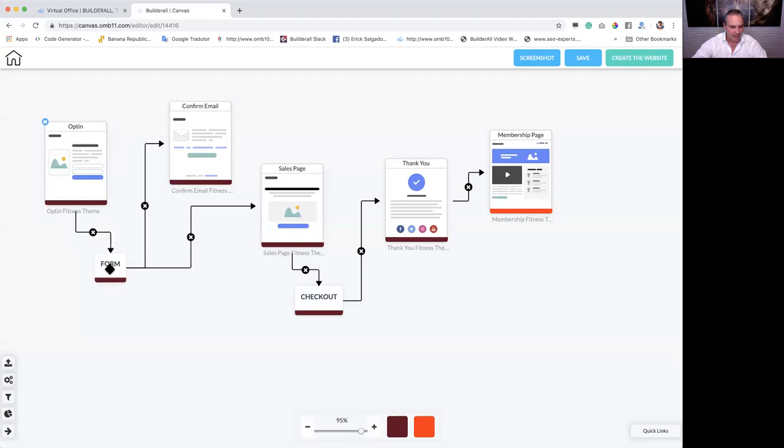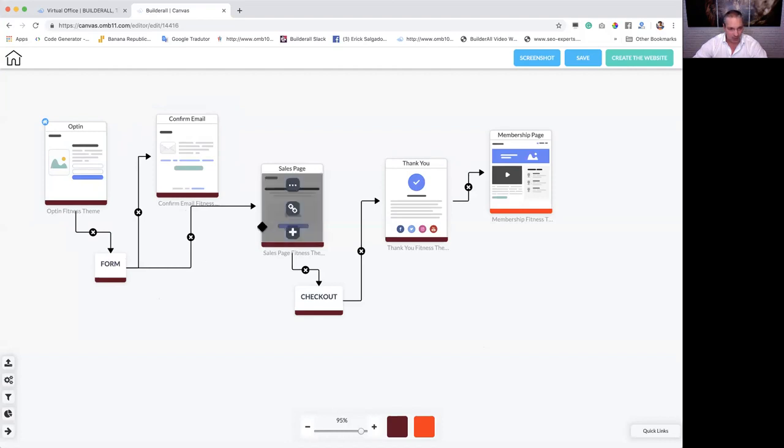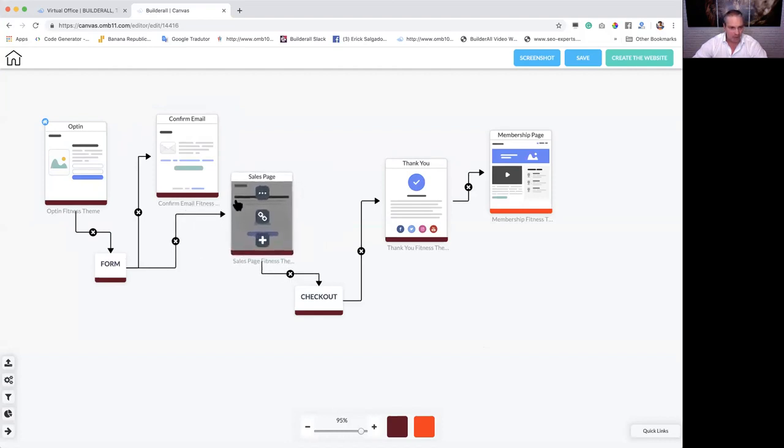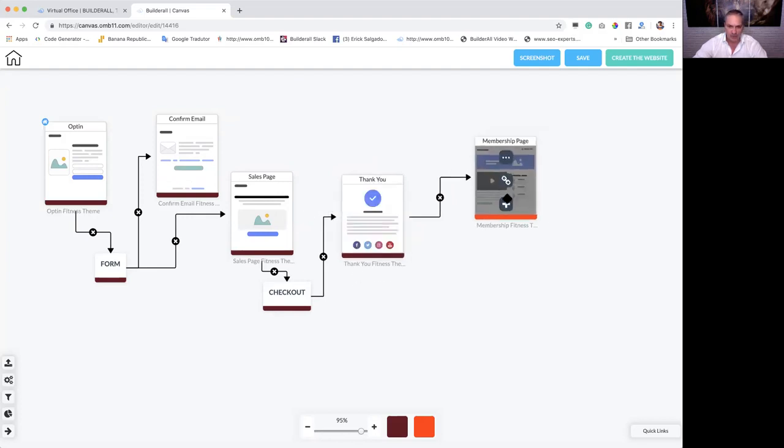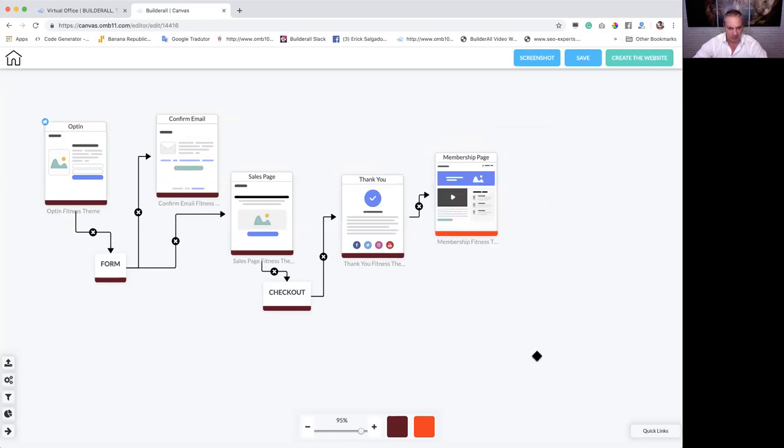I have my email list. Once they subscribe here, they're gonna come to this page. Then I will tell people, okay, go there and confirm your email. Once they confirm my email, they're gonna come to my sales page. On the sales page, I'm gonna have an offer, right? Once they buy my offer, they're gonna come to the thank you page. And on the thank you page, they're gonna have the button to access the membership page, all right?